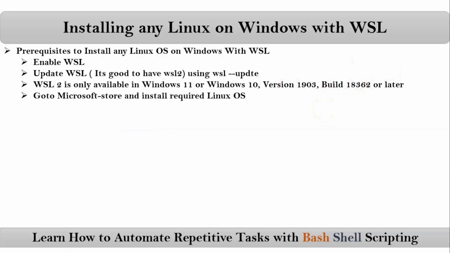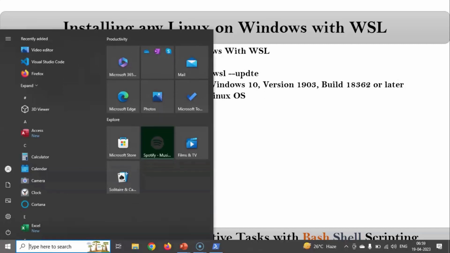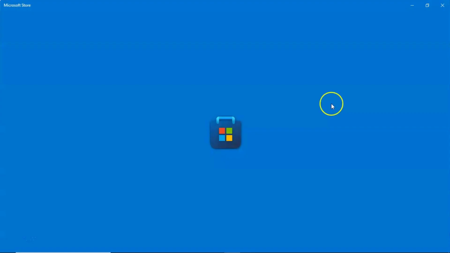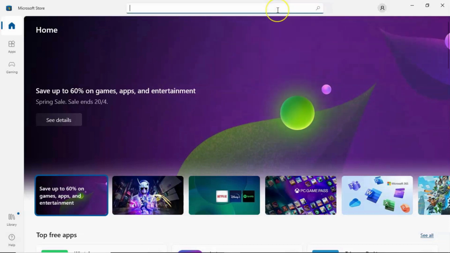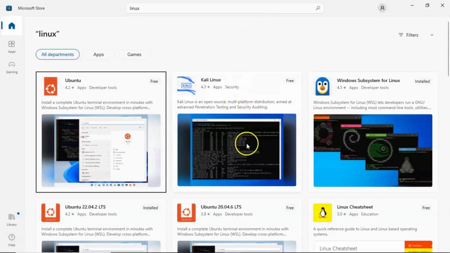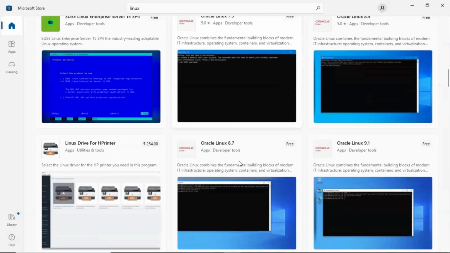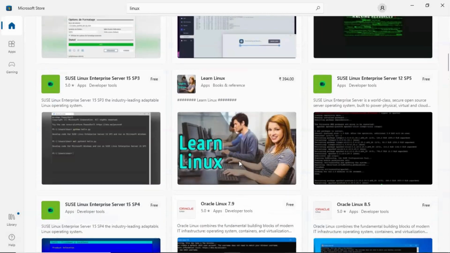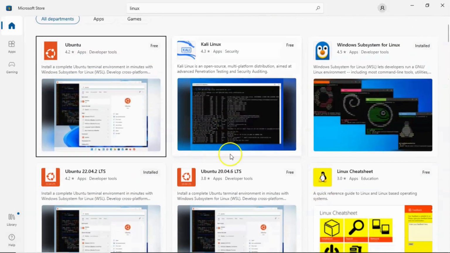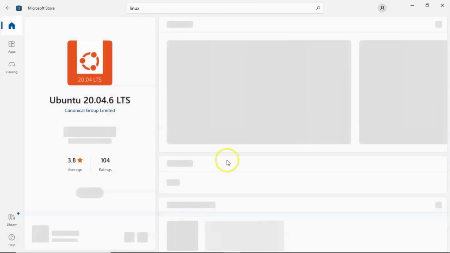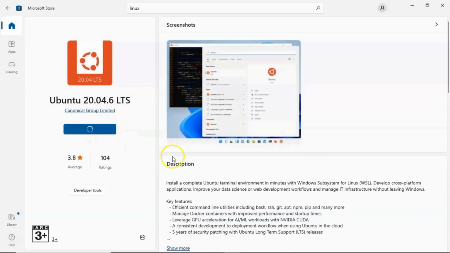After that, go to Microsoft Store and install your required Linux OS. At the top you have a search bar; just search, let's say, Linux. See, these are all the available operating systems under Linux. You can install your required one. Suppose I want to install Ubuntu, then click on this, Get. That will install your Ubuntu operating system on your Windows Subsystem for Linux. It's done. Now you can click on Open.